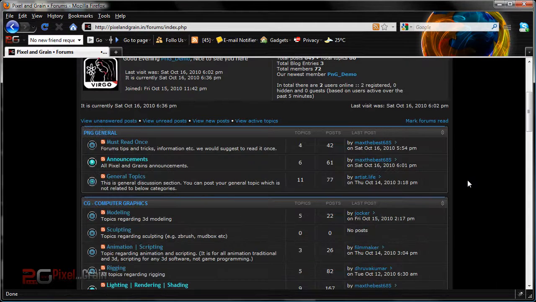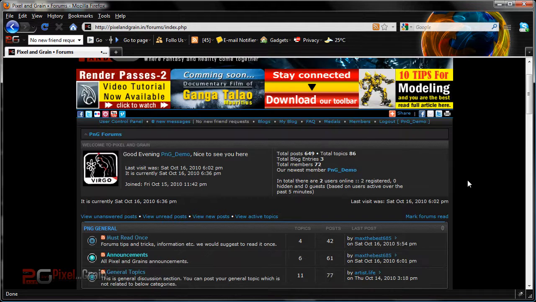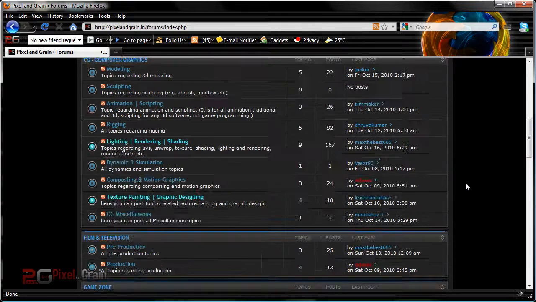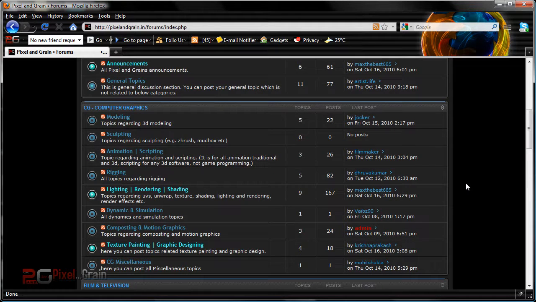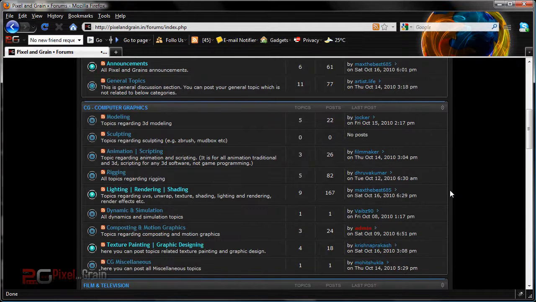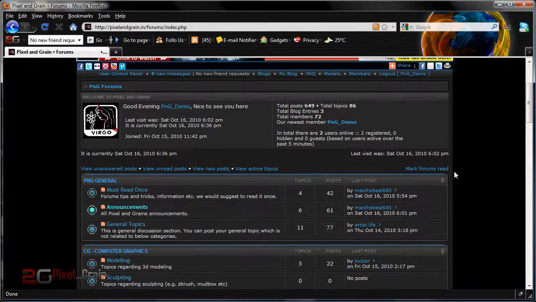Okay, now let me show you some basically navigation and icon stuff, so you can understand which are the new posts and what's in those particular things. All right, you can see here it's pretty simple, very easy to identify. There are some color differences.